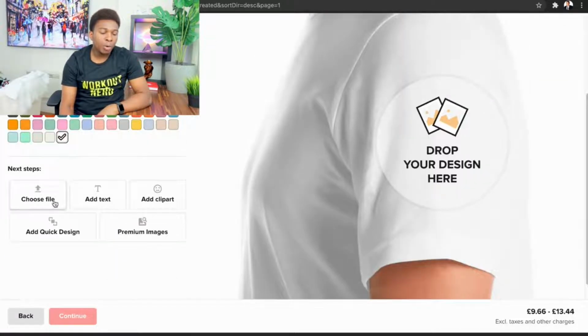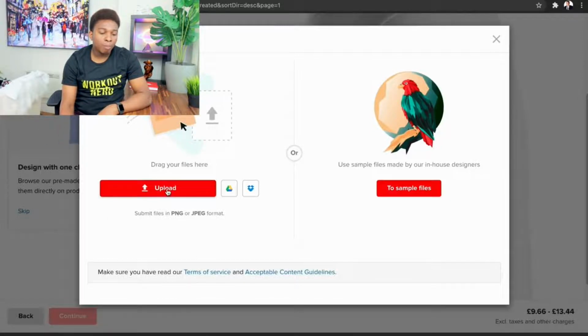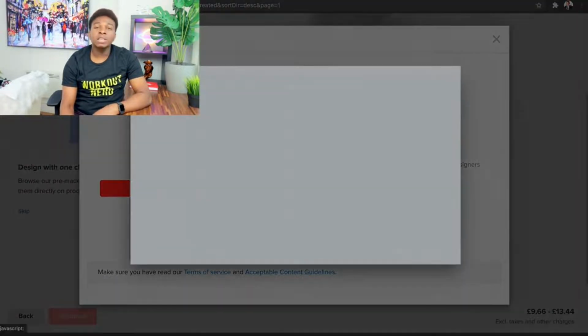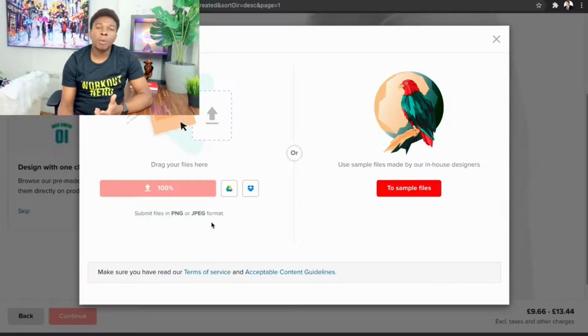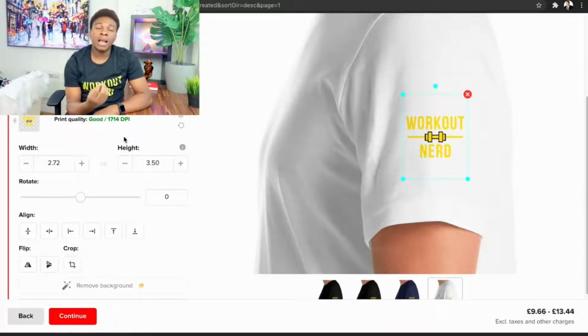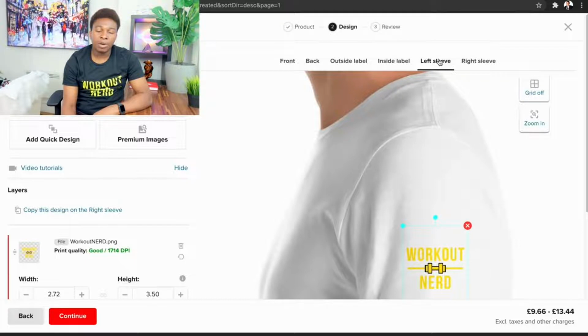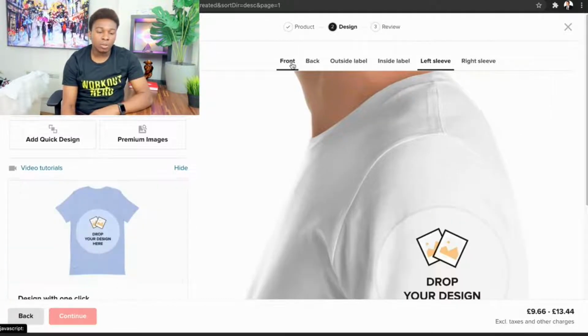So you can choose to upload the file that you want. We'll click on choose file and upload the file here. I've already downloaded the file and it's on my system. To upload it is very simple. It just gets uploaded. Then you click on place. It will place the file on your t-shirt. So you see, it's placing it on the left sleeve because I clicked on the left sleeve. But that's not my focus for this course. I want to do it on the front.